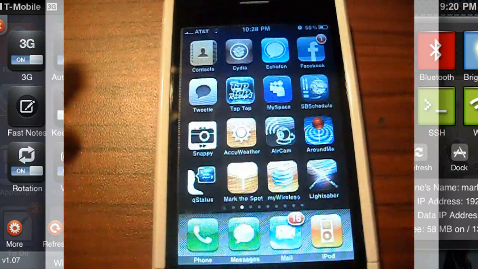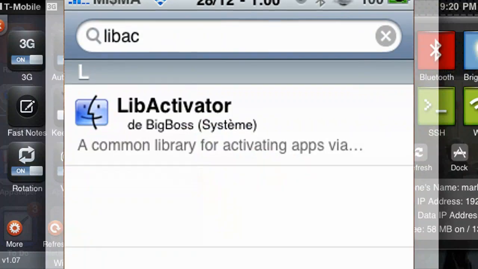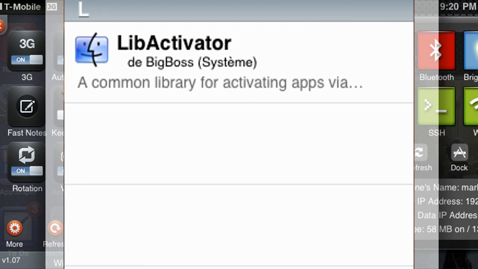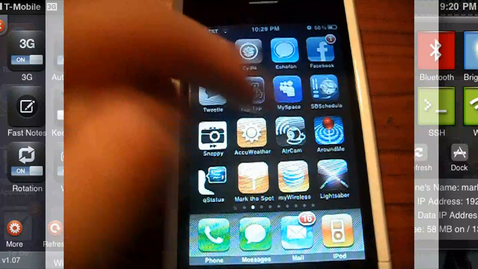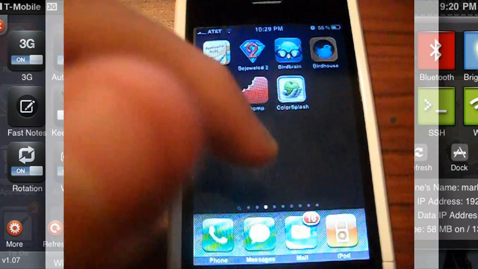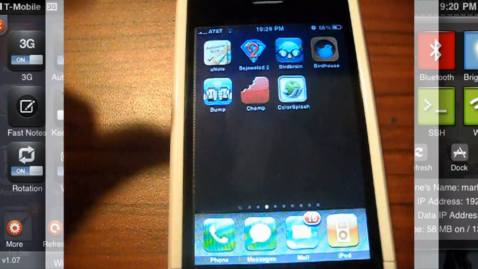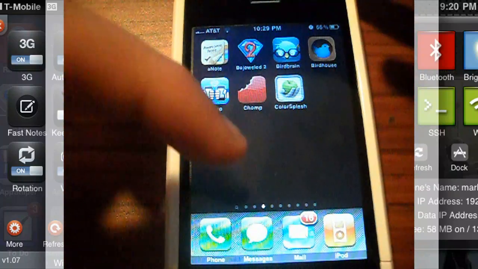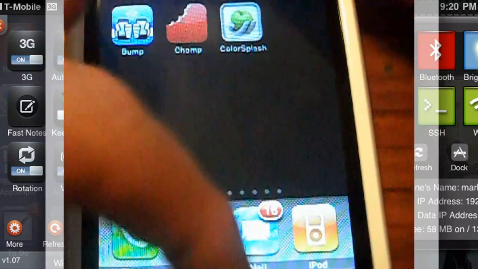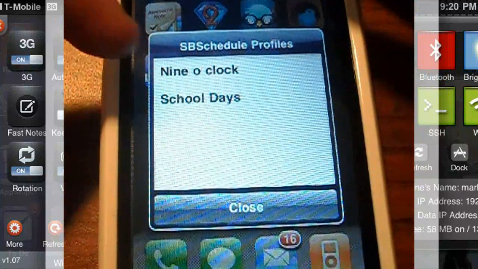Lib Activator is a universal program activator, basically. What I mean by that is it does these different things. For example, you can do pinching, expanding, pulling down, anything you really want. So to activate different profiles, I have it set to launch from the bottom up. So I just go like that, and there's my SBSchedule.